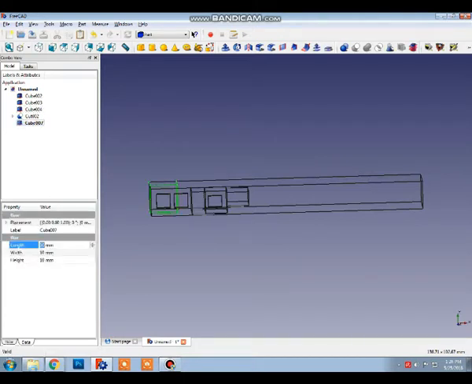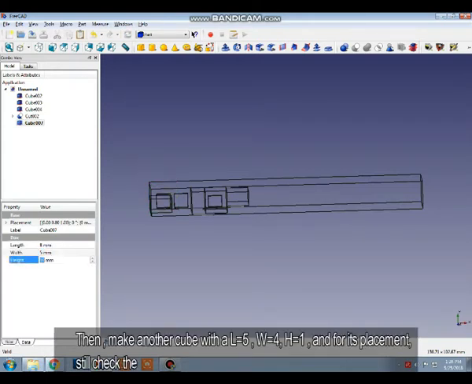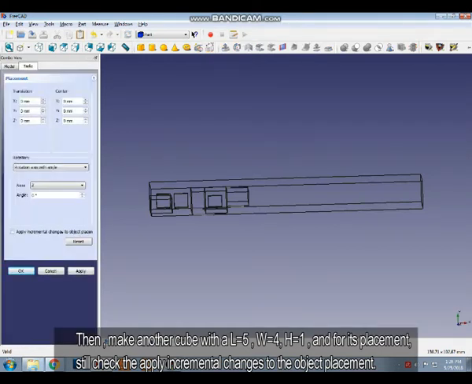Make another cube with a length of 5, with a width of 4, and then, I'm sorry, it's the same as cube 007. So x-axis for 28, set as wireframe, and here's your window.